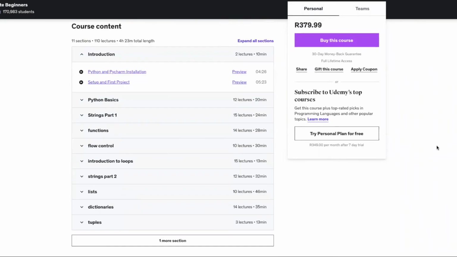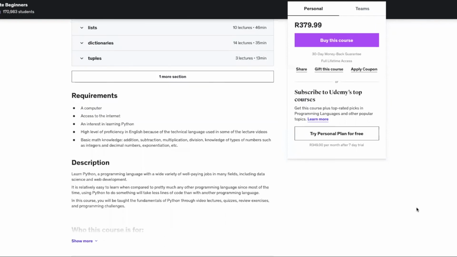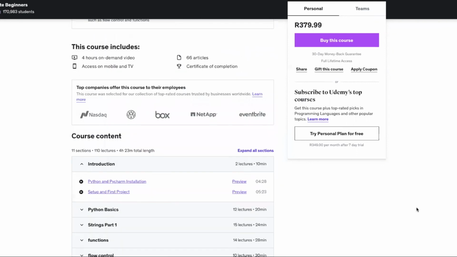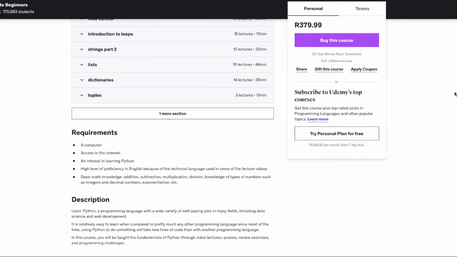It's becoming fluent in Python. You'll also use PyCharm to write your Python programs, and you'll understand very basic computer science concepts such as flow control and functions. You get a very packed course, including 66 articles, lifetime updates, and a certificate of completion. The course is also accessible on both TV and mobile, and you get 4 hours of on-demand video. If you go down, you can see all the other nitty-gritty on what the course covers: Python basics, strings, lists, dictionaries, and tuples. It covers a whole lot, to be honest.